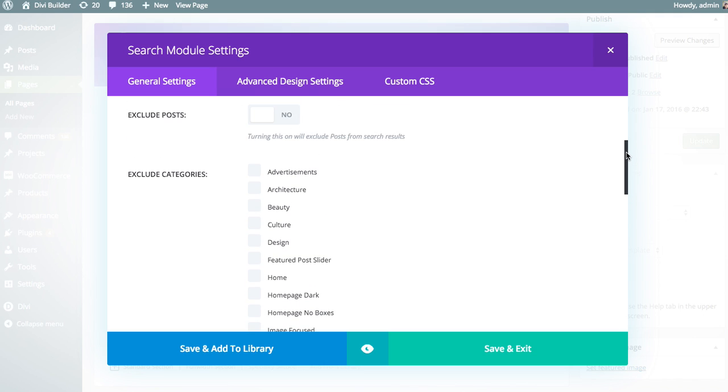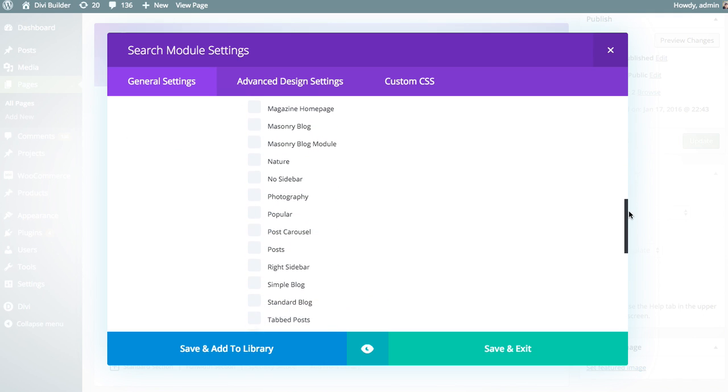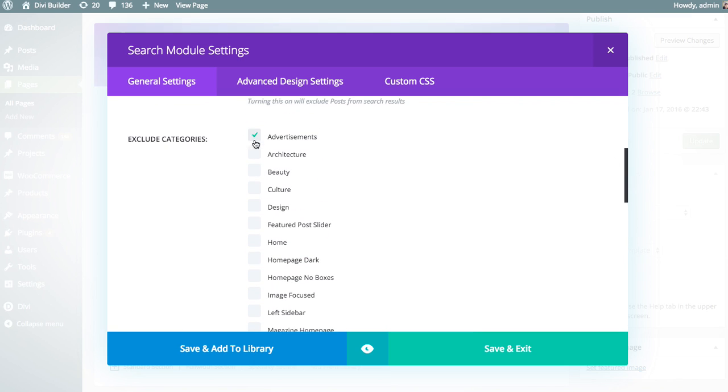If you are including posts in your search results, you can disable certain categories as well. So here's a list of all the categories I've created, and I can toggle any of these off. And if I, for example, toggle off the design category, when someone searches using this particular search widget, no posts from the design category are going to show up at all. So you might want to tailor your search widget or your search module to the actual page you're working with. So if you're on your portfolio page, for example, and you have a bunch of posts in a design category, you might want to exclude everything except for that design category, so when they search, they get a more intuitive list of results.